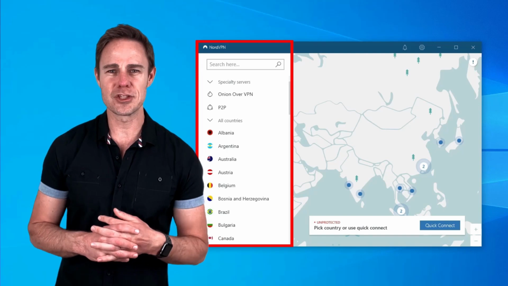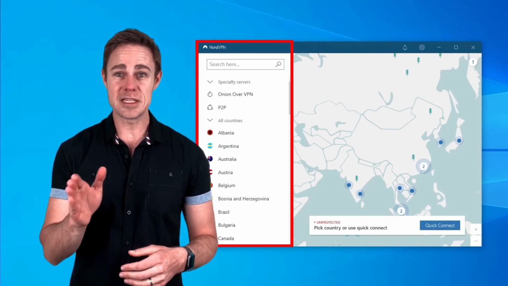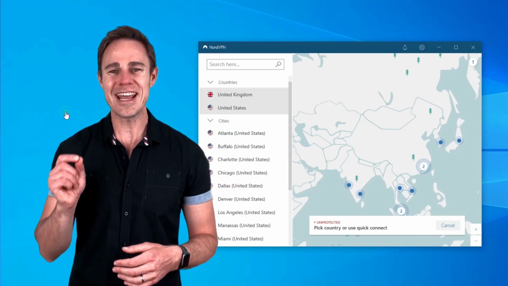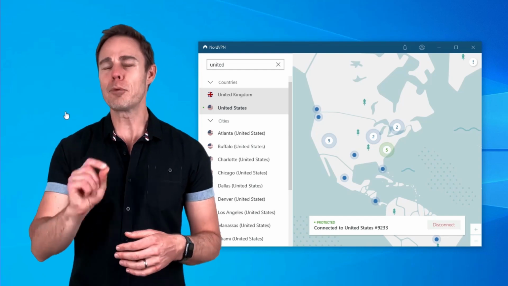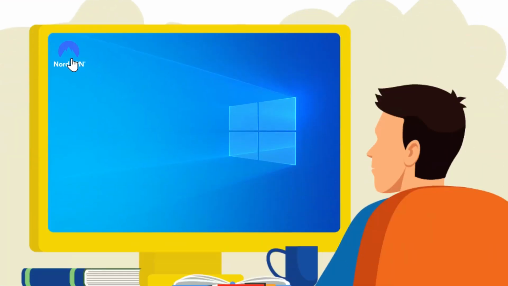On the left-hand side of the screen, you'll see a list of server options and countries. If you don't mind using the app's default settings, just click on Quick Connect and wait for the red Unprotected widget to turn into a green Protected widget. Now that you are protected, feel free to start browsing in complete privacy and anonymity. For those of you who would like to explore your other options before you start browsing, let's briefly take a look at the left side of the screen.